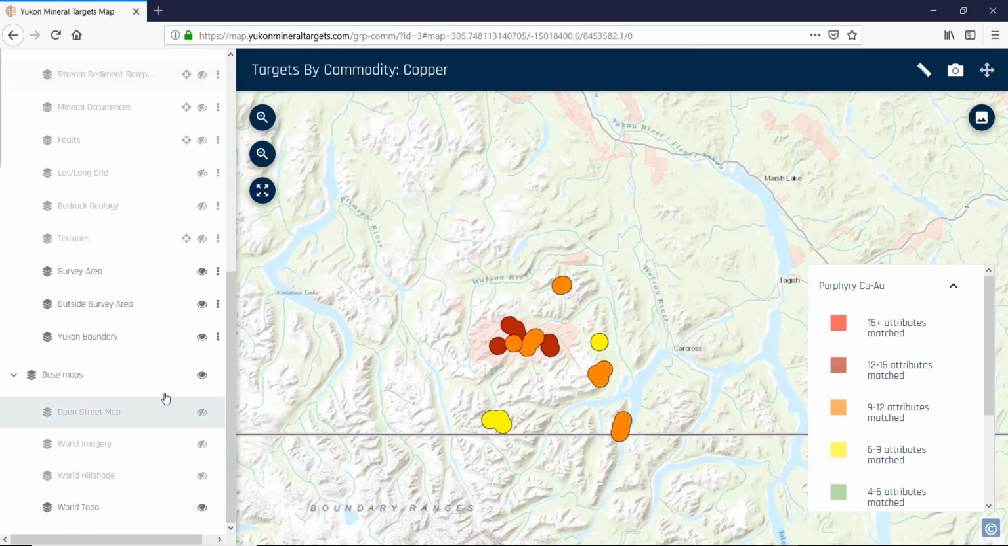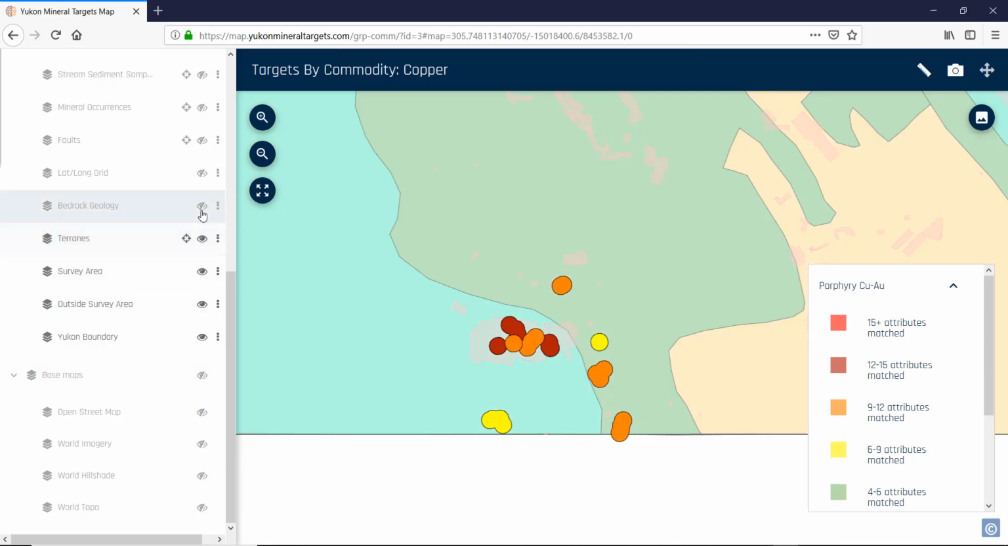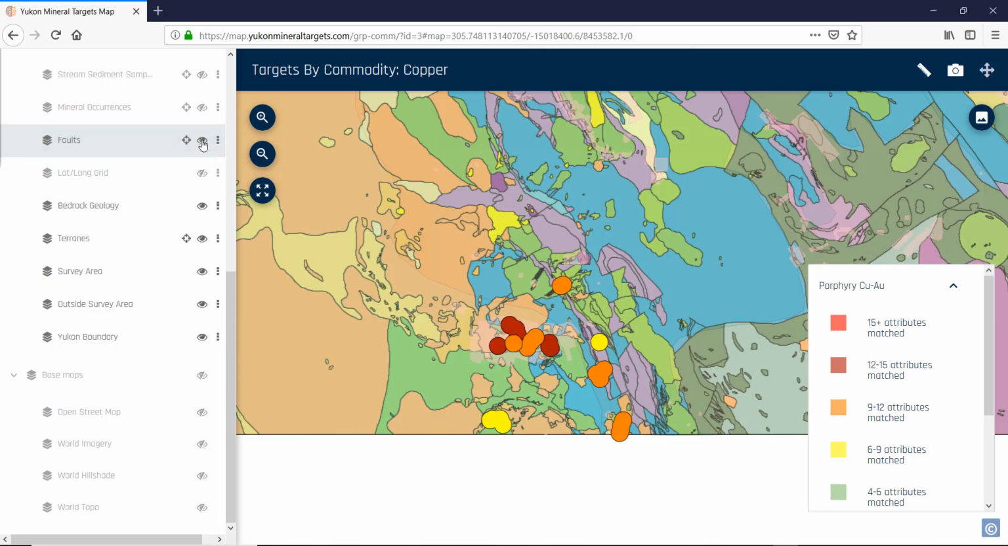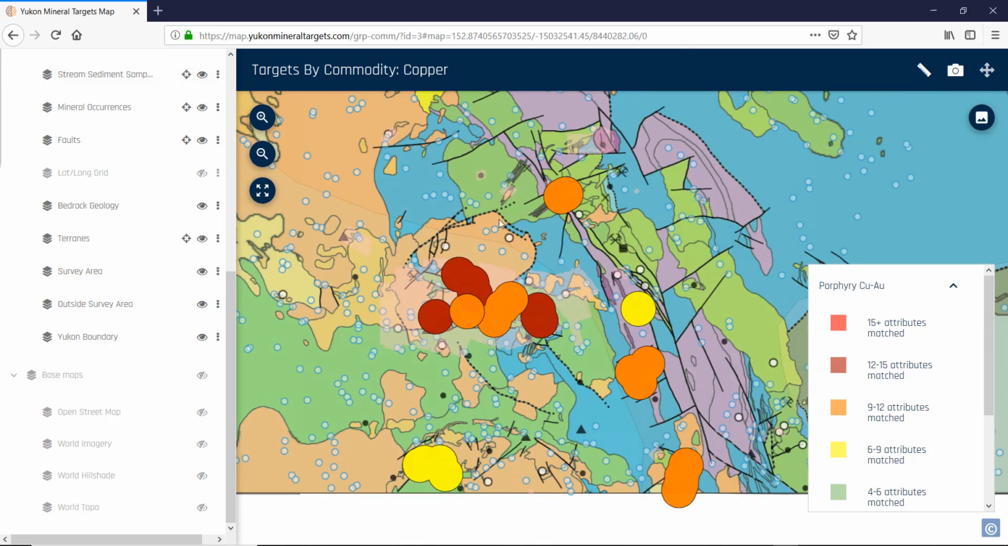At this location, we can turn off the base map to see some of the other layers more effectively. From here, we can turn on terrains that come from the Yukon Geologic Survey. We can turn on bedrock geology, faults, mineral occurrences, and individual stream sediment samples. In order to get a clearer picture of the targets, we can turn off some of the input layers at this point.